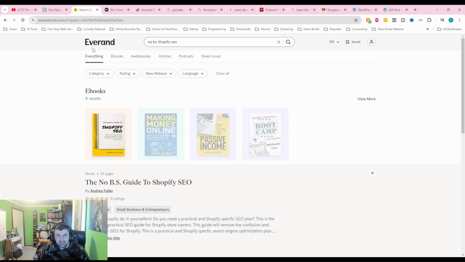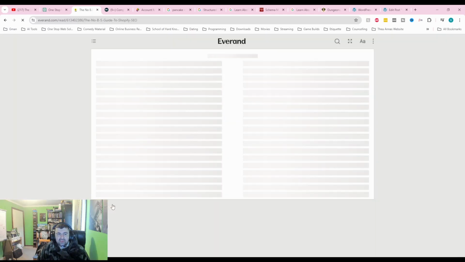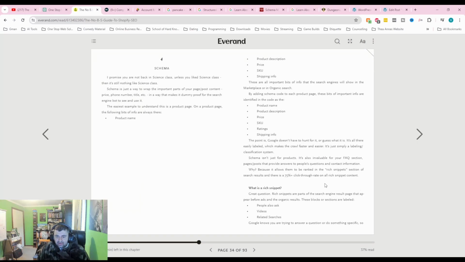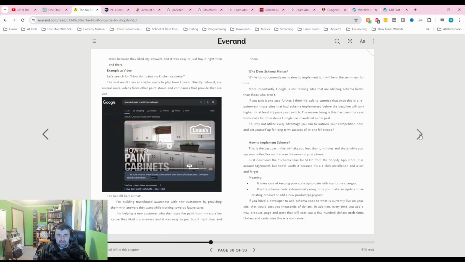Now, there's this book here that you can find on Everand called The No BS Guide to Shopify SEO. If I just open up this book, here we go, schema. Yep, there it is. So there's a plugin that you can get, it's called extensions, I think, for Shopify called Schema Plus for SEO.